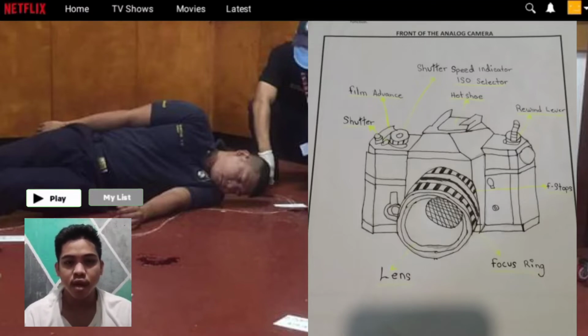And the second one is film advance. Film advance is a mechanism for moving film from one spool to another incrementally, one frame at a time. And shutter speed indicator. The faster the shutter speed, the shorter the time the image sensor is exposed to light. The slower the shutter speed, the longer the time the image sensor is exposed to light. If you are photographing a subject that is in motion, you will get a different effect with different shutter speeds.